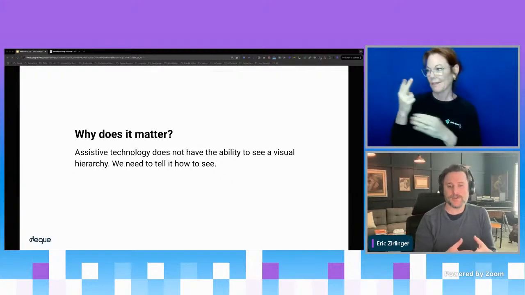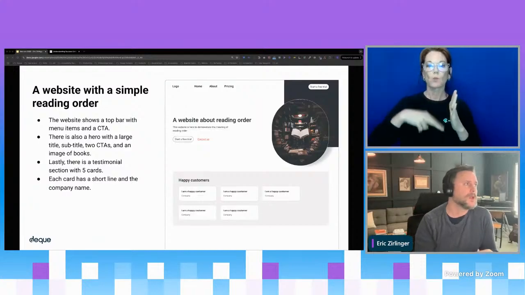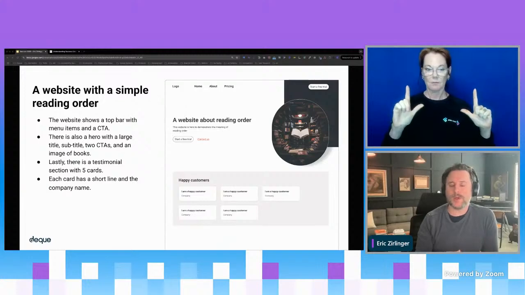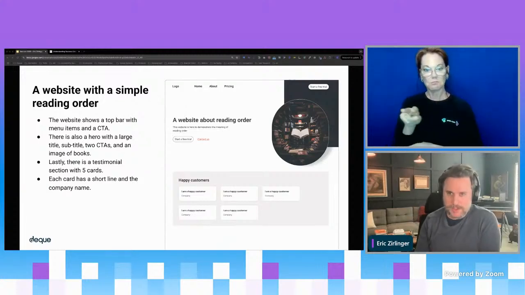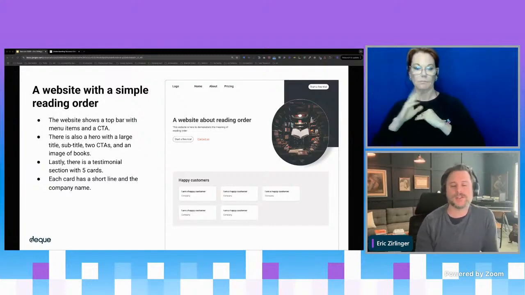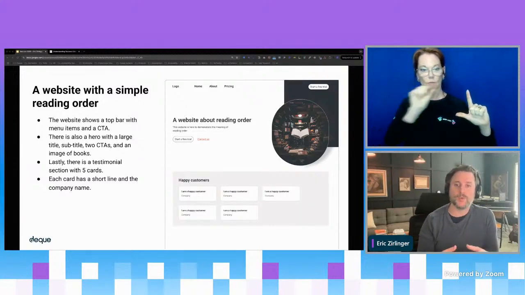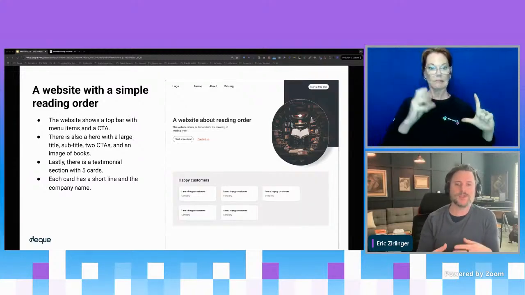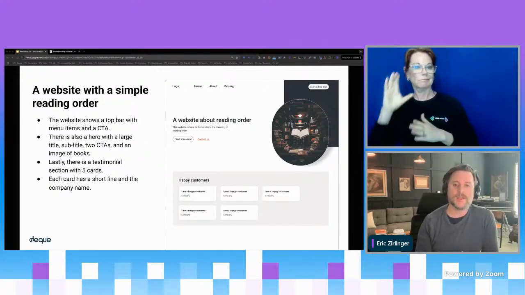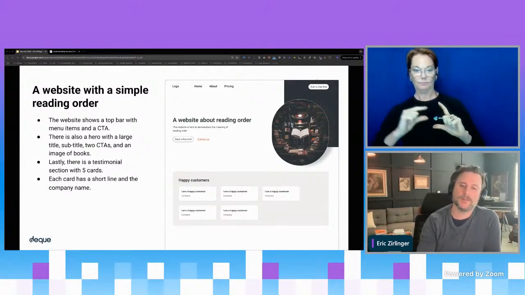So let's take a look at this in a website and discuss reading order, make it more tangible. Here we have a website. This has a relatively simple reading order. And I say relatively simple because nothing should be perceived as 100% simple. The website shows at the top a top bar with menu items across and a CTA. There's also a hero with a large title, a subtitle, 2 CTAs, and an image of books. Lastly, there's a testimonial section with 5 cards. Each card has a short line and the company name.